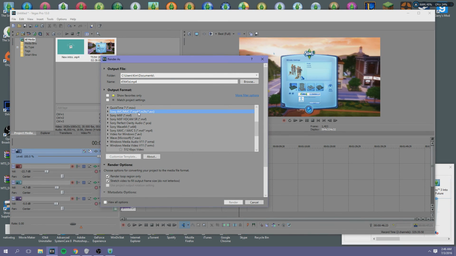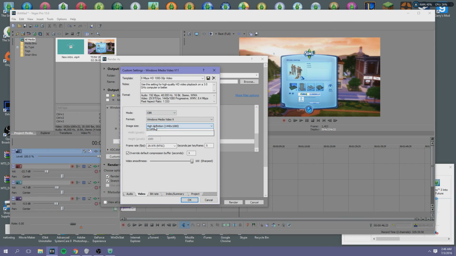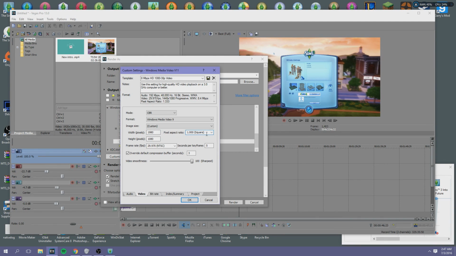Supposedly MP4 also lags your video rendering, so I just use the Windows Media Video V11, so WMV, and I go to this one, HD 1080 30p, and then I go to customize template, and this is audio, which you don't really need. Then I go to video, make sure this is all the way up, and then I go down to image size and go to custom and change the width to 1920, and then go to this one and square.